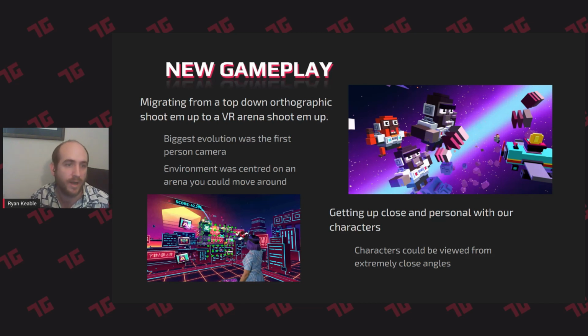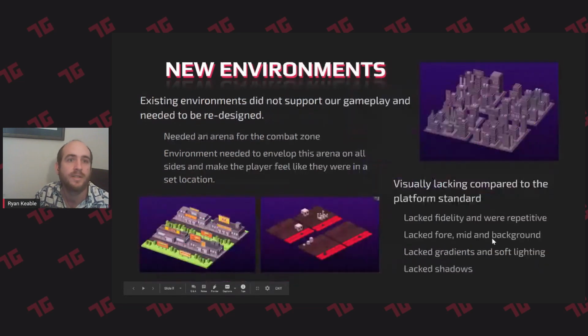We needed to create environments that were centered on an arena you can move around in, and you could hold the pilot in your hand as you navigated the bullet hell experience. All the enemies, you could bring that character right up to your face and have a good look at it, and the enemies coming towards you could also get right up into your face. So we needed to make sure that our characters could be viewed from extremely close angles and look good from those extremely close angles.